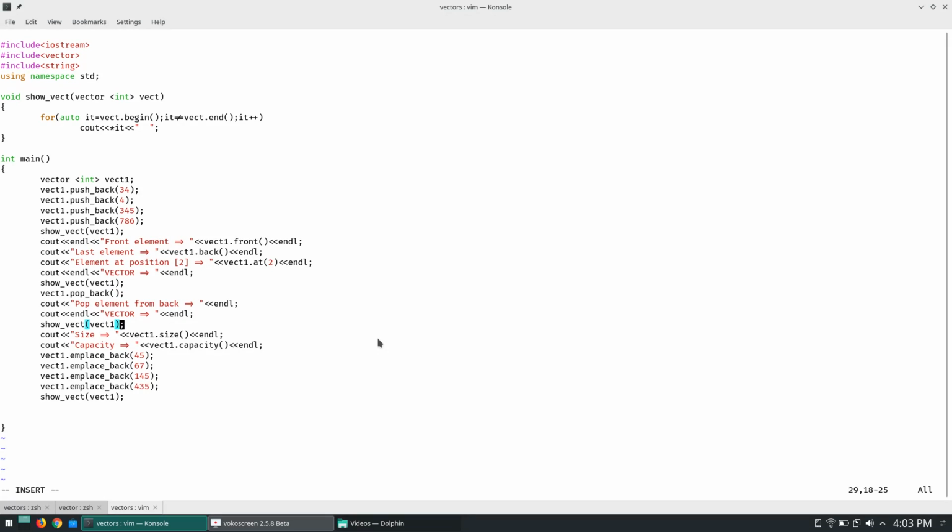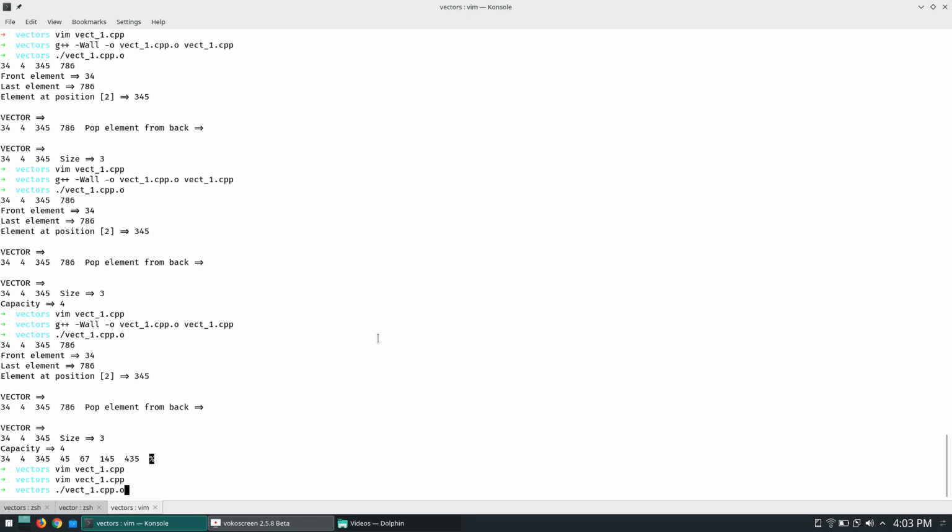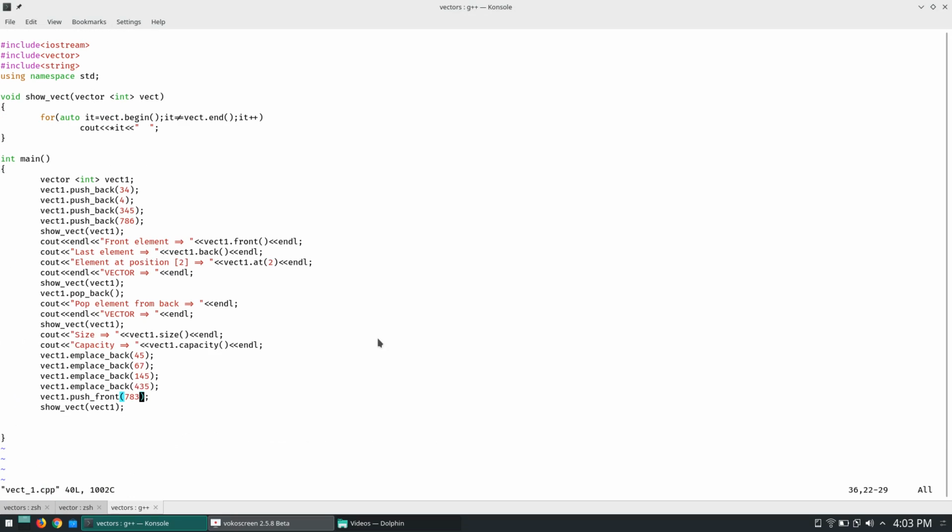Now is there push front? vect1.push front. Okay, no push front is there. We can reference the CPP guide or CPP manual. It's a treasure, as said by many. So this is emplace back, and we have already seen push back.